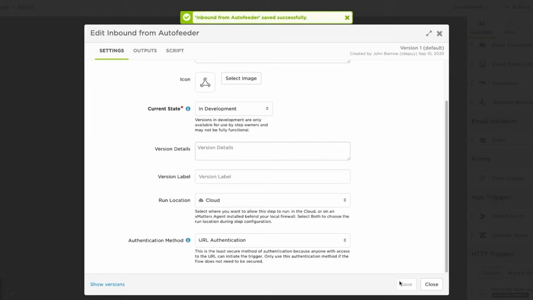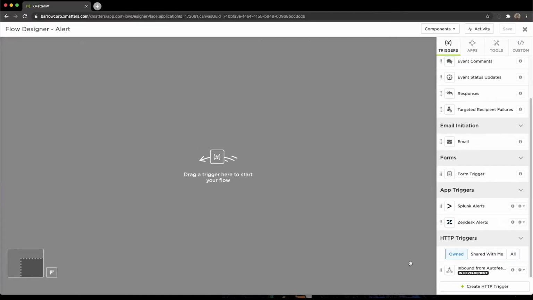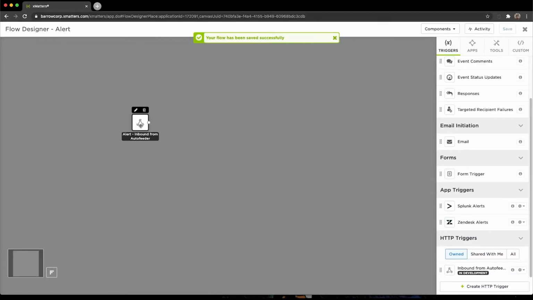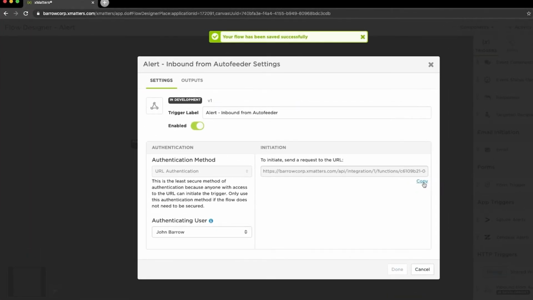The documentation on the error codes from the autofeeder is rather lacking. So we use the activity stream to inspect what it sends over and skip the outputs and script tabs for the moment. Cool. Now we drag the trigger onto the canvas. Then double-click the new step and copy the URL. Notice there's an API key value appended to the end, which serves as our authentication key. One sec, and I'll enter this into the autofeeder.